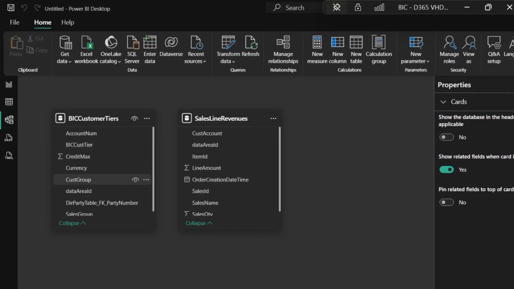Currently, Power BI sees our BIC customer tiers and sales line revenues tables as two separate, unrelated sets of data. We need to tell Power BI how they connect. To do this, we'll create a relationship by clicking and dragging the account num field from the BIC customer tiers table and dropping it directly onto the corresponding customer account field in the sales line revenues table.